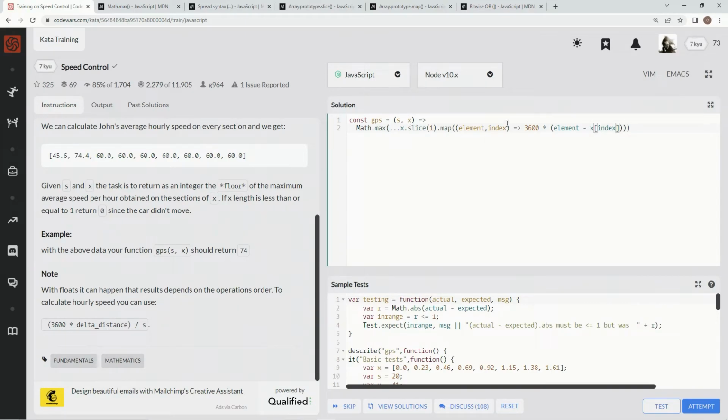So it's going to be like this: at element in this one at 0 is going to be 0.23, but at 0 over here it's going to be 0. So that's how we're doing that little trick. And then right here we're going to say divided by s. All right. Now, like it says over here, we need to find the floor of this.